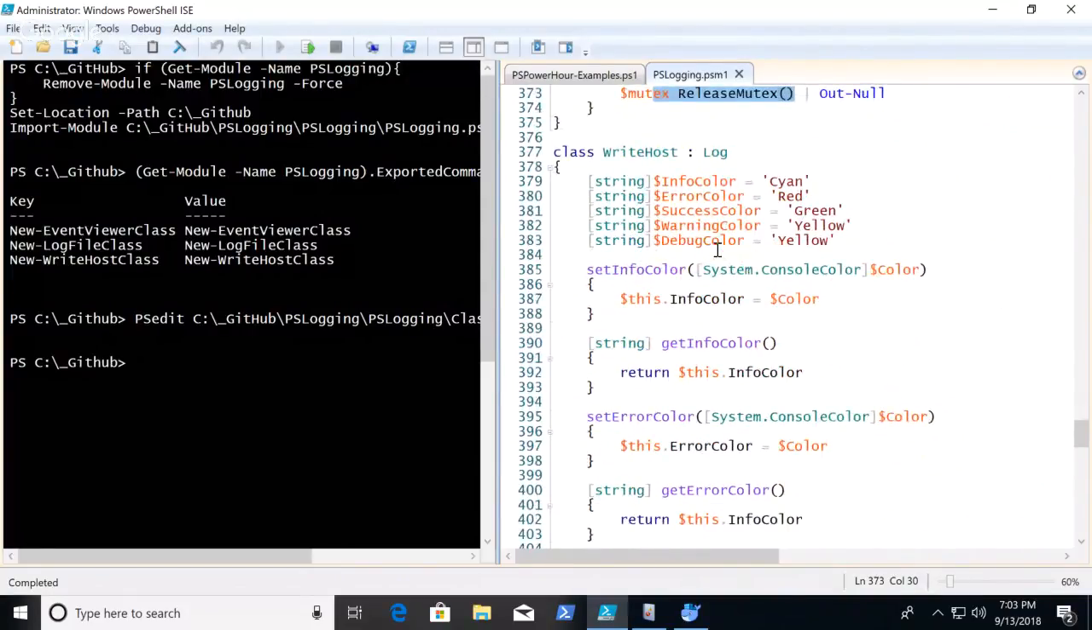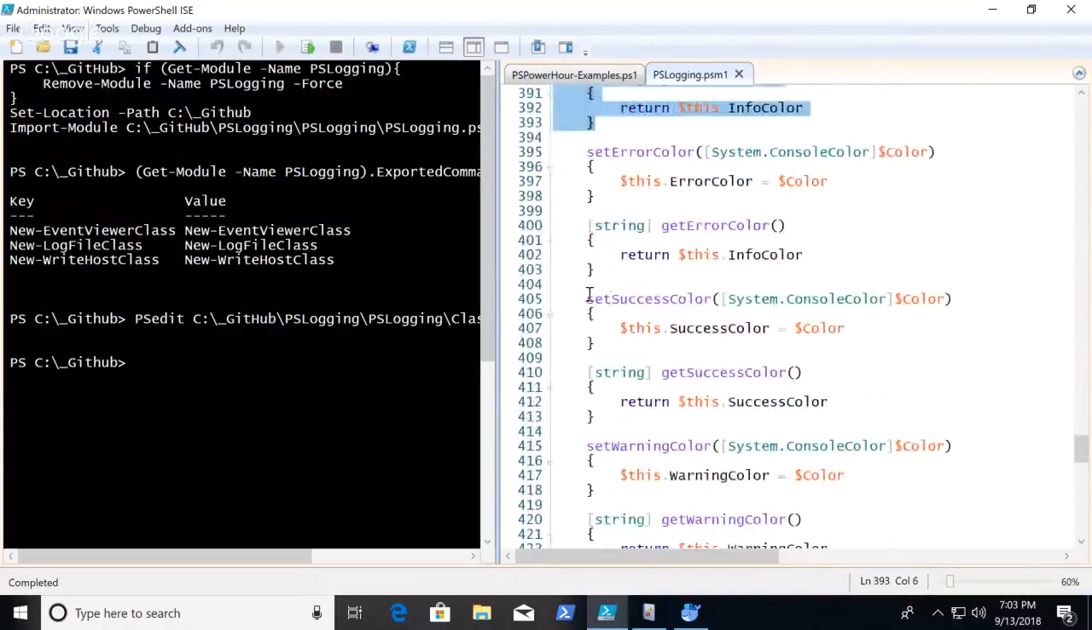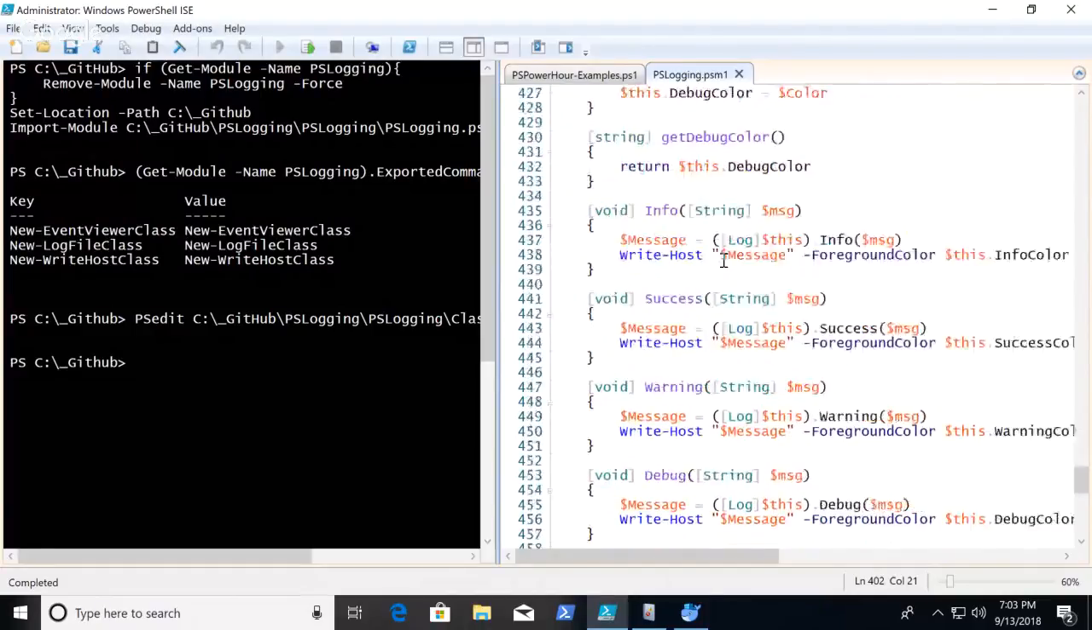All right, so we can also write host. For write host, you have some default coloring that I've added here. Probably not the proper way, but you can set and get the color at any point. And we can set it for each log type: error, success, warning, and so on and so forth.